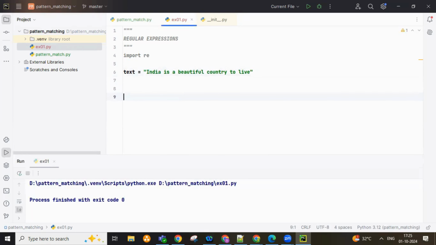Before getting into anything, we need to know the power. We have the re module to deal with regular expressions or pattern matching. Now, what are the methods available? What are the methods, right? So first of all, re methods.